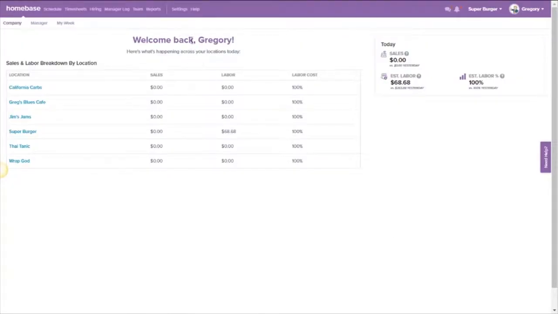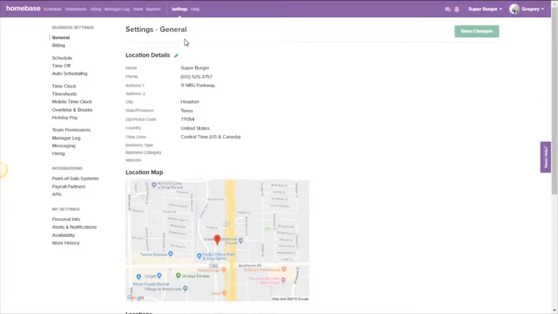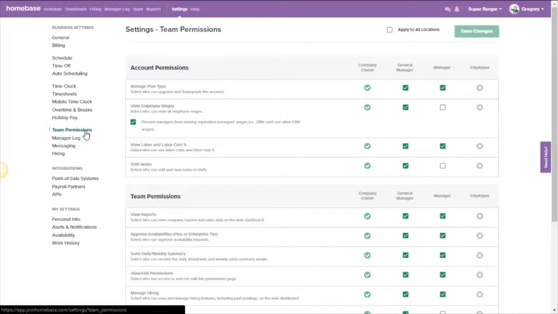In this video, we'll be going over the steps on how to customize your permissions for your permission levels within Homebase. Let's go ahead and click Settings in the top purple navigation bar. From there, in the left-hand menu, we'll select Team Permissions. Once on the Team Permissions page, you'll be able to customize and view these permissions.